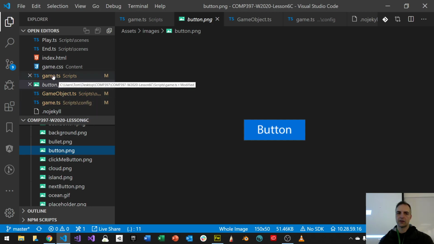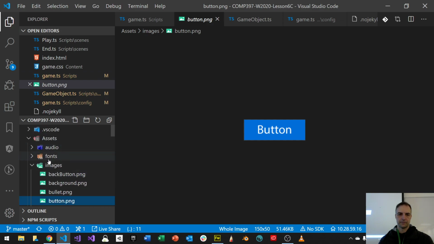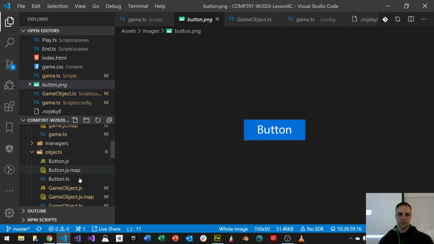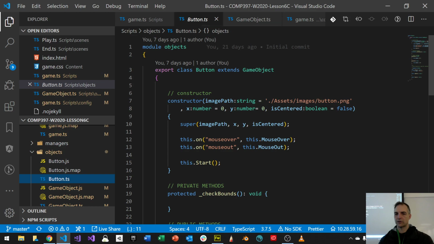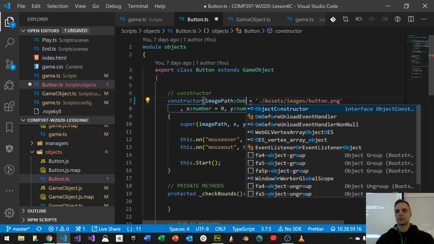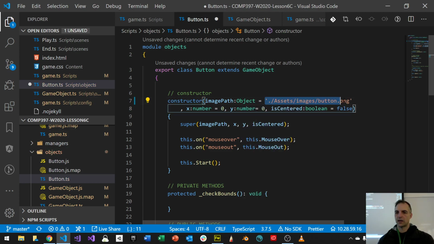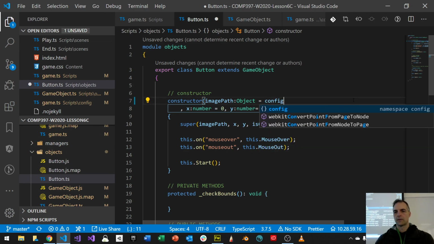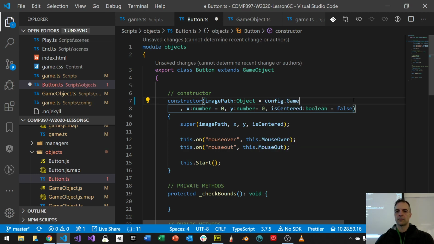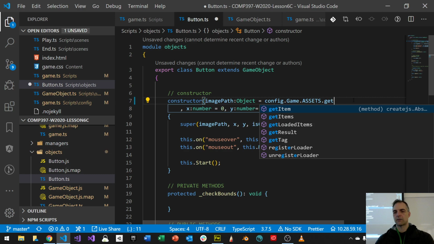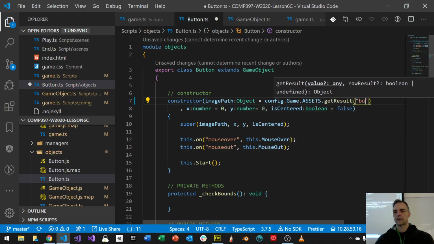So that is under my button.ts. So I don't want to do this, just like before. I want to make this an object. And this is going to be a config.game.assets.getResults, and then it's going to be called button.